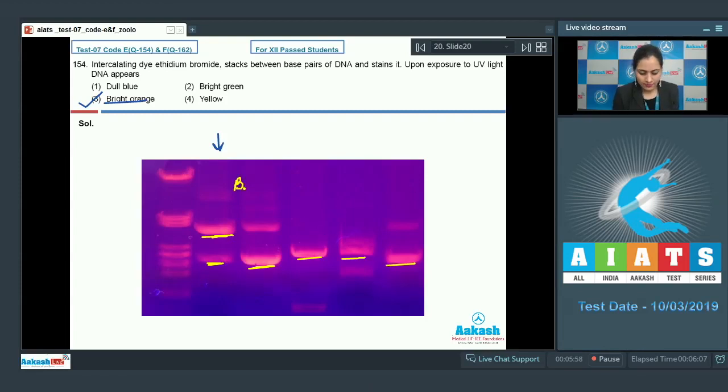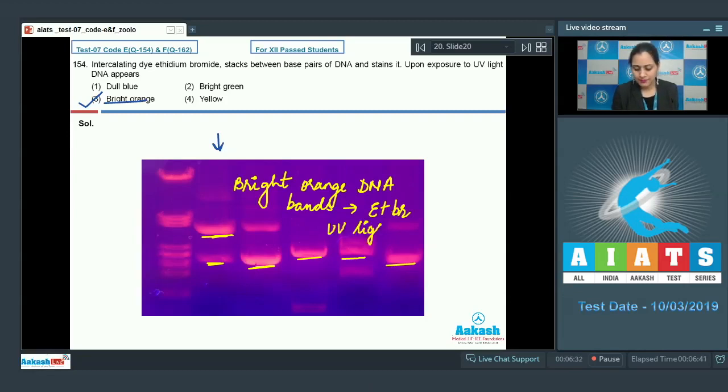These are bright orange DNA bands when stained with EtBr, ethidium bromide, upon exposure to UV light. Whereas rest of the options, dull blue, bright green and yellow, are the incorrect options. So the correct answer is option number 3. Let's proceed to the next question.